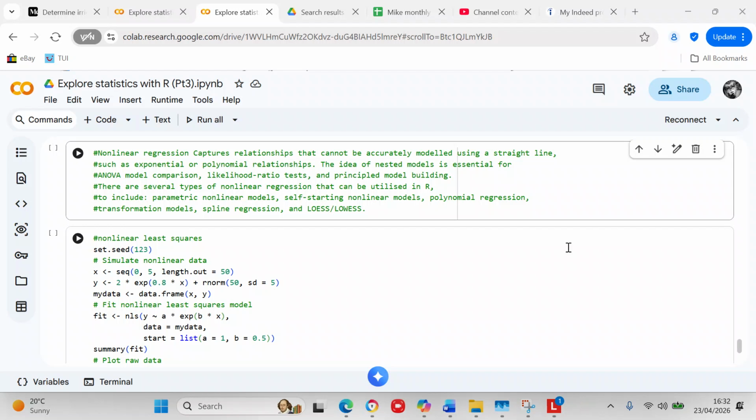In this video, we're going to be talking about nonlinear regression, whereas in the past two videos, we were talking about linear regression. The video before last was on simple linear regression, and the last video was on multiple regression, that's linear. So now what we're going to talk about is nonlinear regression.